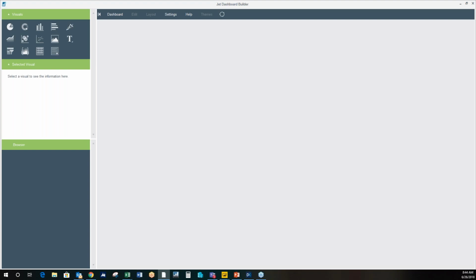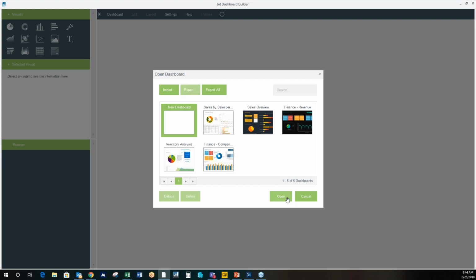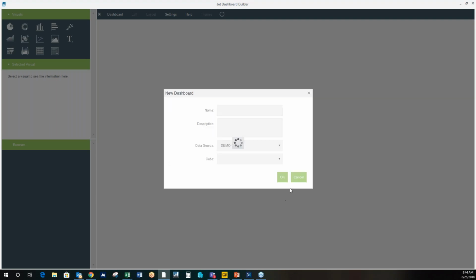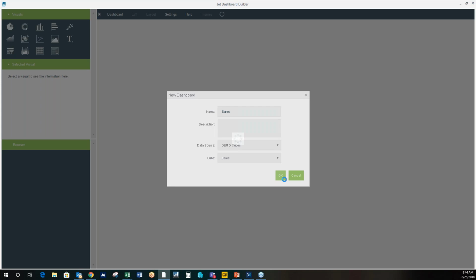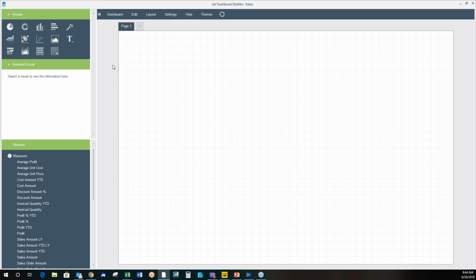And really this is the exact same thing we saw when we were in Excel. So I'm going to just do a new dashboard. We'll call it a sales dashboard. Is really there's that cube over here we see on the left. So you can see again, very intuitive. You don't have to be technical by any means.